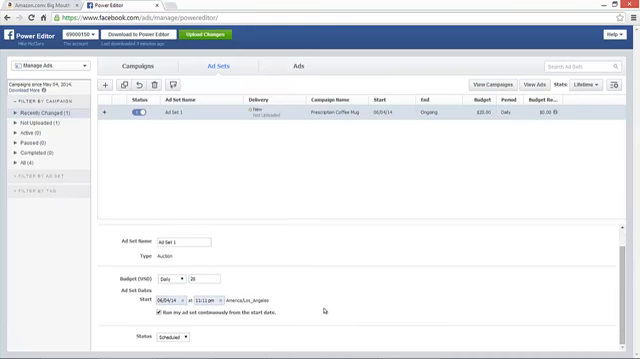And then you want to make sure that the dates down here and the time coincide with when your promotion that you created is going to be live. Remember, again, it takes 4 hours for any promotion you set up to go live, so you don't want to be running any Facebook ads before your promotion is actually live.